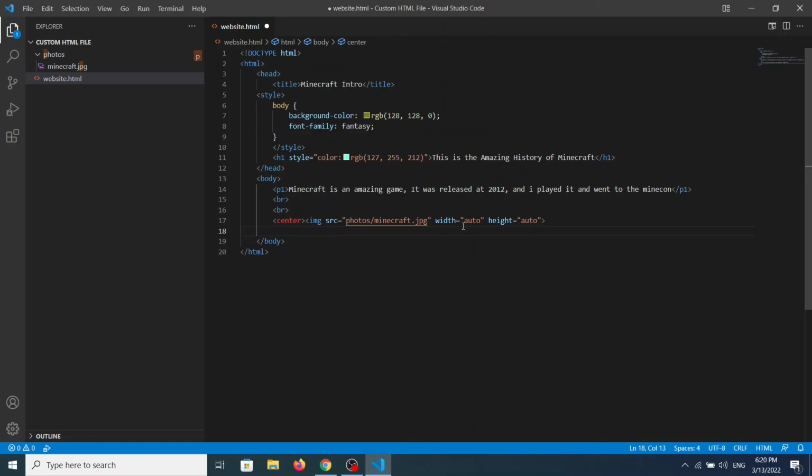Now installing a link might seem difficult, but not exactly. How do we do that? It's pretty simple. We first start by stating a and href. So a href is simply a hyperlink. H stands for hyperlink, and ref is for the reference.